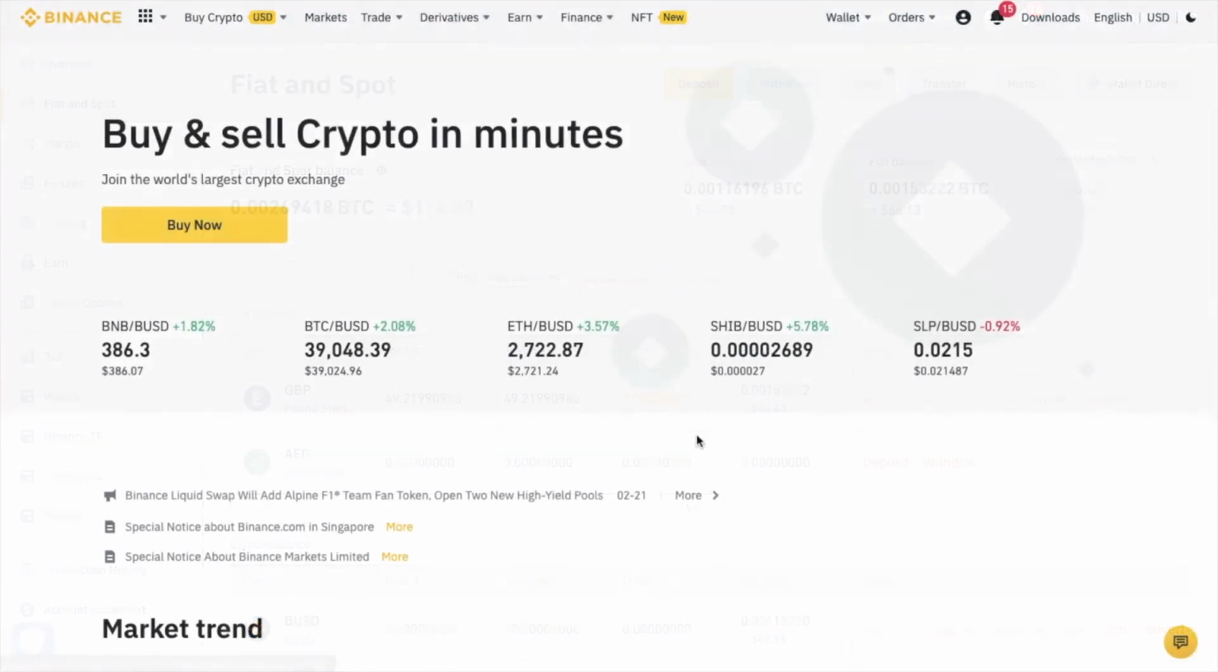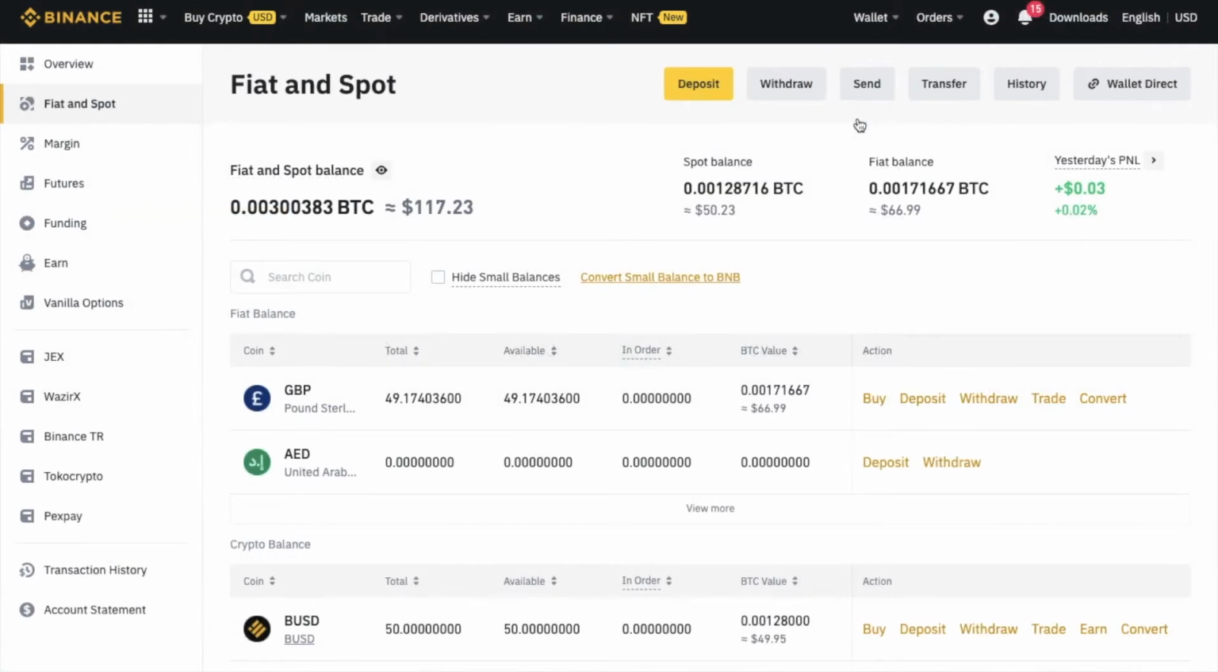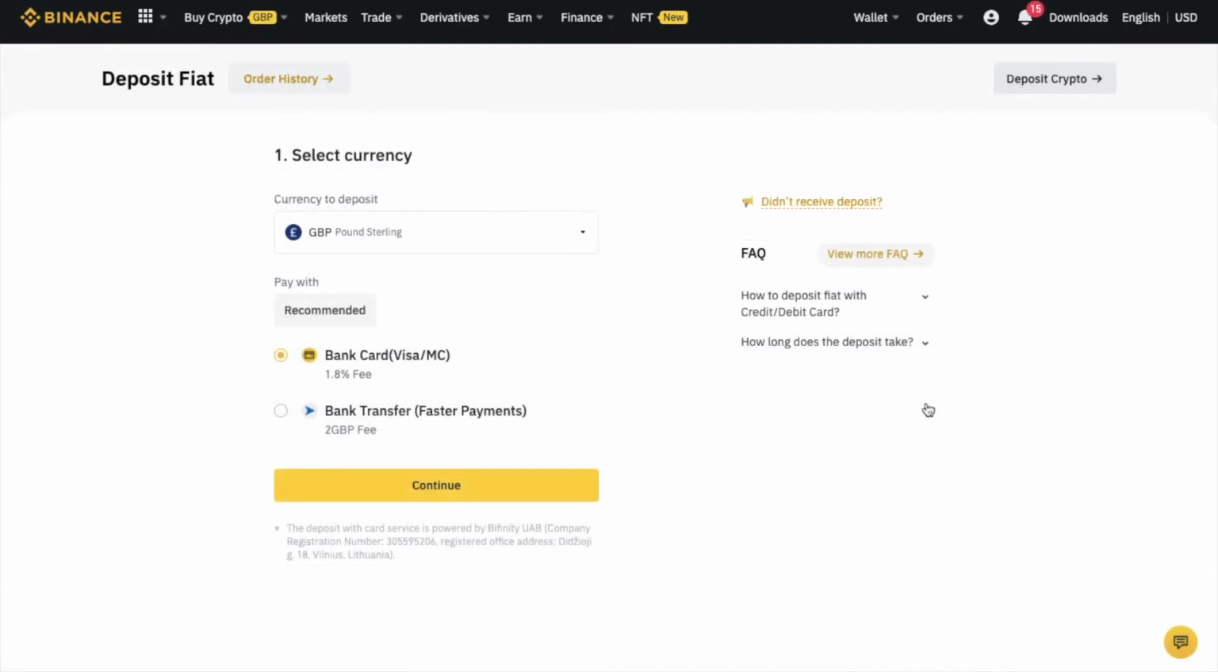You can also deposit fiat currencies via bank transfer, which will be a cheaper way to deposit your funds. To deposit via bank transfer, just head across to your wallet from the home screen and choose Fiat and Spot for deposits and withdrawals. Then locate your GBP fiat balance from your wallet and choose Deposit. As you can see, you then have the option of Bank Card, which incurs that 1.8% fee, or you can now also select Bank Transfer via Faster Payment Service, and this does come with a £2 deposit fee.